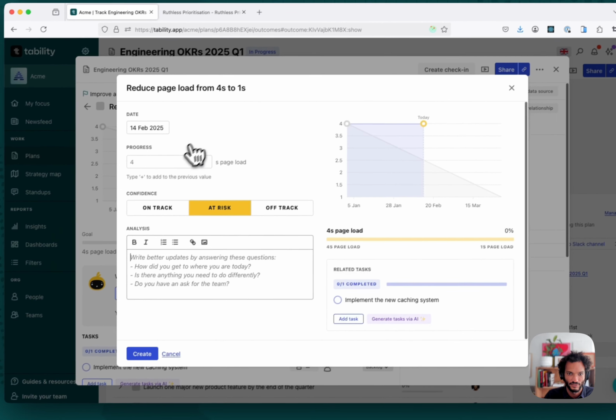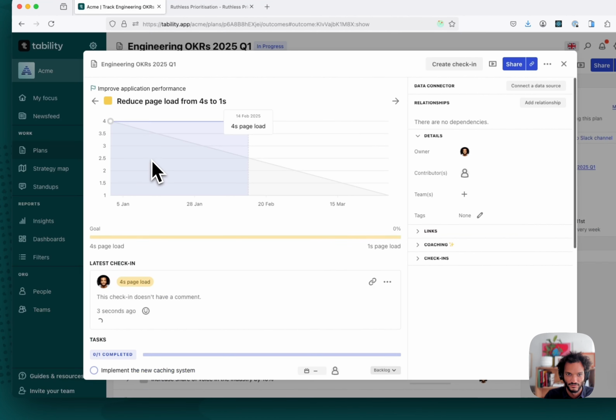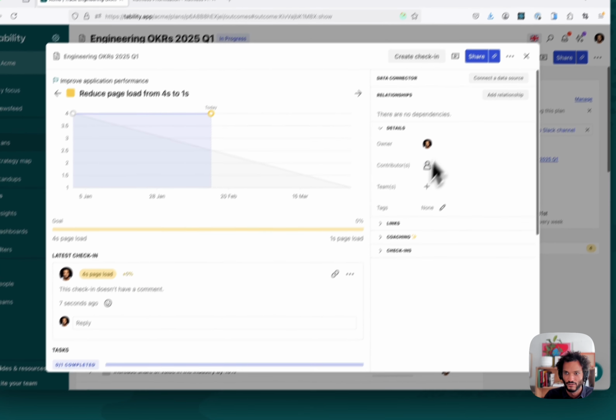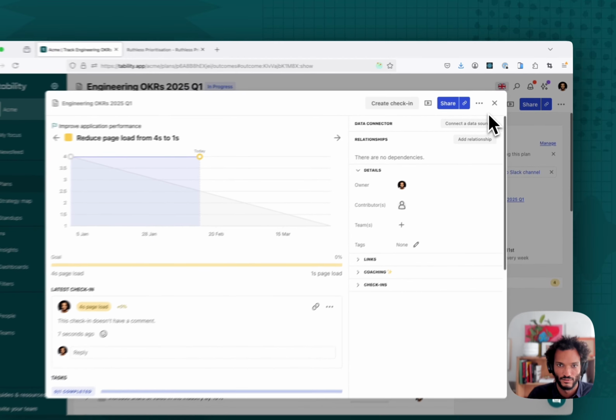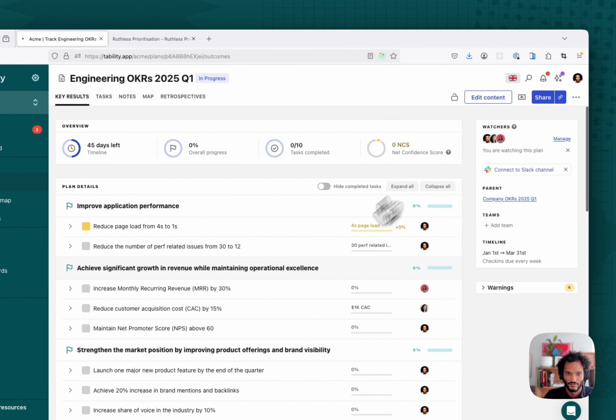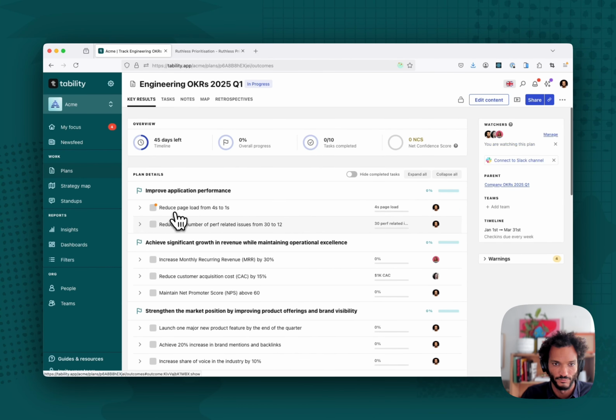I can do a check-in. I think if I do this, and then I delete this, it's going to show you what it is going to look like. So let me see if I reload the page. There you go.